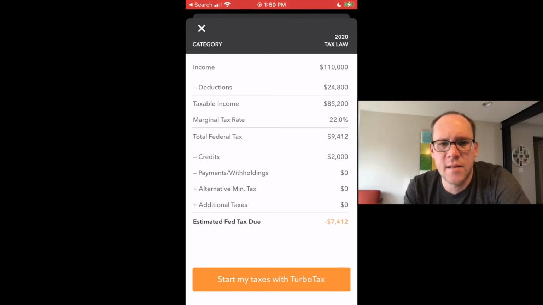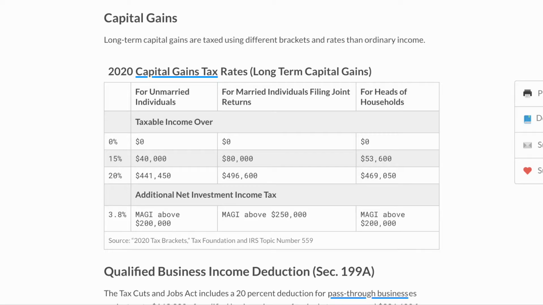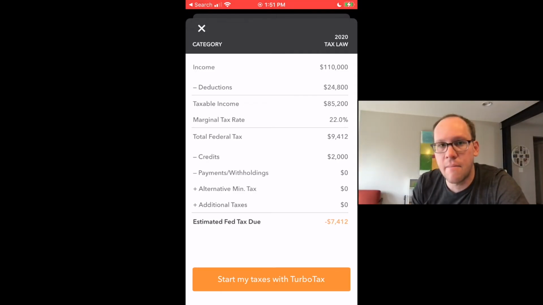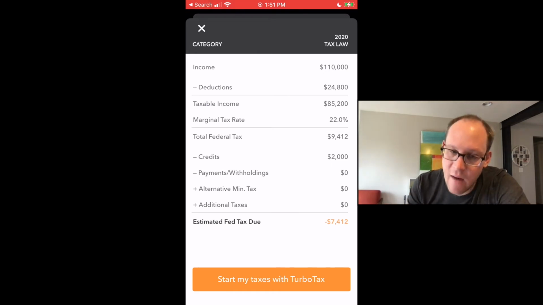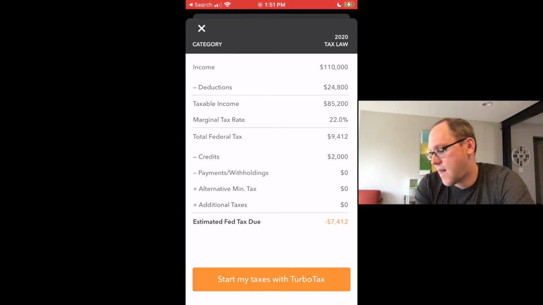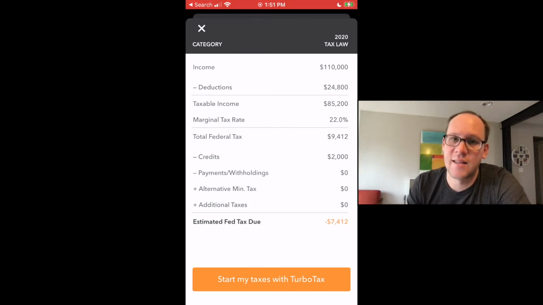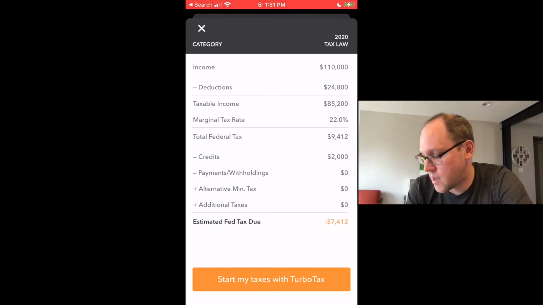Now let's jump back over to this long-term capital gains chart, and you can see that for married individuals filing jointly, they will pay 0% on their long-term capital gains as long as their taxable income is under $80,000, which is pretty generous. But jumping back over to the app, you can see that our pretend couple here has $85,200 in taxable income. Uh-oh. We want to bring them back down under $80,000 of taxable income so that they will owe 0% on that $10,000 of long-term capital gains. So how can we do that?